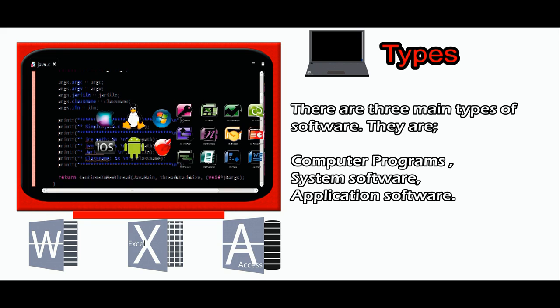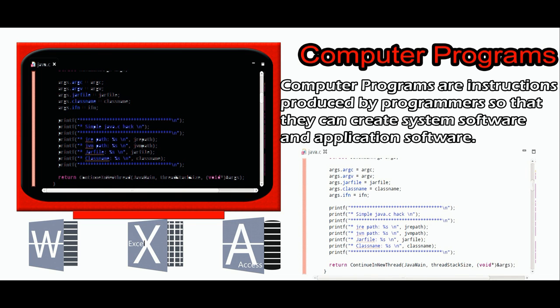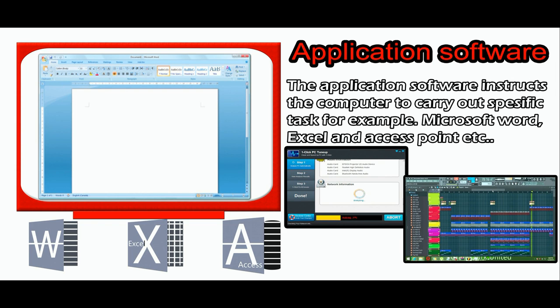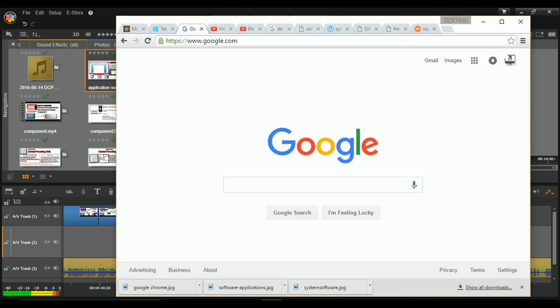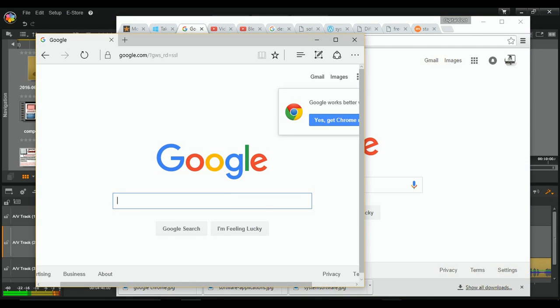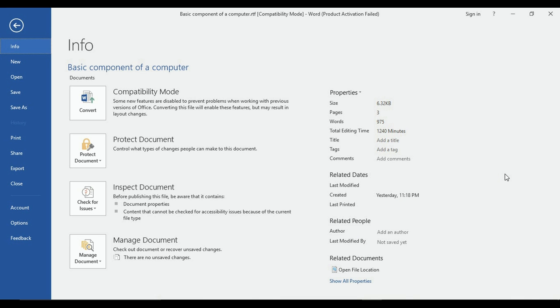There are three main types of software. They are computer programs, system software, and application software. Computer programs are instructions produced by programmers so that they can create system software and application software. The application software instructs the computer to carry out specific tasks, for example, Microsoft Word, Excel, and PowerPoint, etc. Every application that you're using in your computer to do specific tasks is application software. For example, Google Chrome, Internet Explorer, Microsoft Word, Microsoft Access, etc.